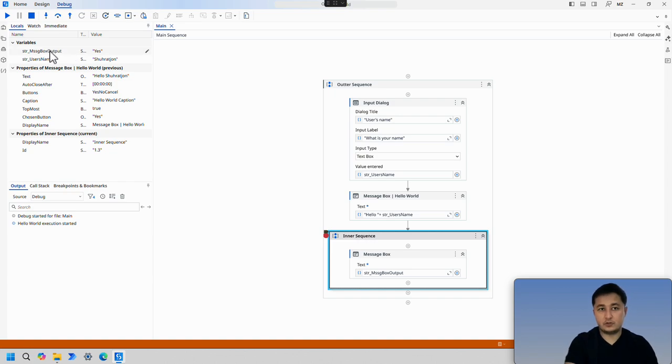Alright, so variables, we have a message box output. I clicked yes, so the value of that variable is in here. The type is string, the same for user's name. I put my own name and the type is string, and there is a property of the previous activity, and the current one is a sequence activity. That's where we are stopped.